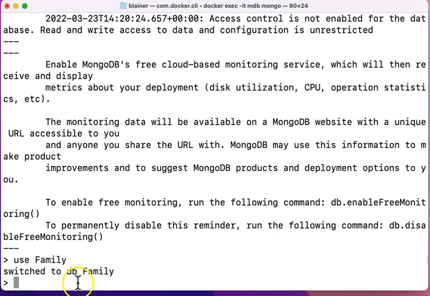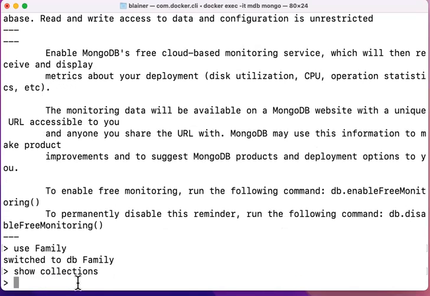So you'll notice that we have now switched to DB, and please pay attention to DB, that's important in Mongo, and family. And then, while there should not be any collections here, I am going to ask it to show me any collections that might exist, and again it comes back empty. So let's create a collection.